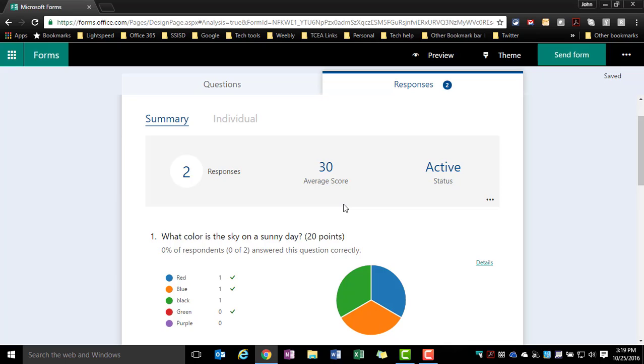And that's all it takes to create quiz question types and to get the automatically graded answers and the responses for your students. Hope this was helpful.